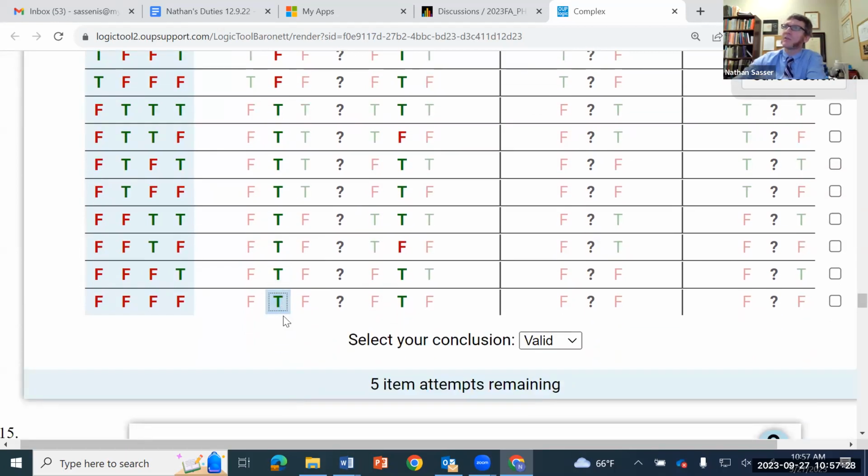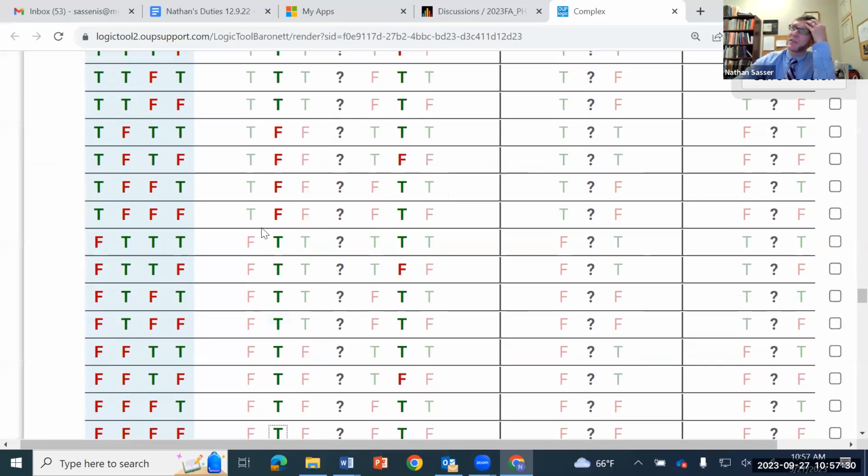You might think, Sasser, how are you going so fast on these? It's because the antecedent is false. If the antecedent is false, I don't even look at this column. I know that horseshoe is true.